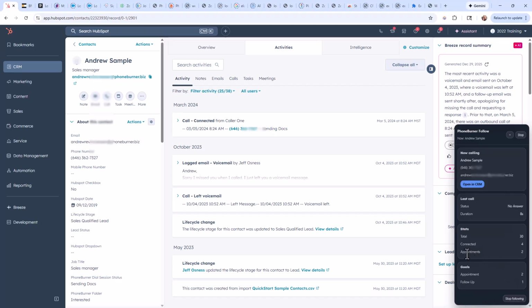So appointments is looking for disposition that's specifically like set appointment, appointment made, anything that has appointment in the disposition status will get flagged or tracked as an appointment. The connected aspect or stat is going to be grabbed based off of the disposition setting in PhoneBurner. So let me show you what that's going to look like.